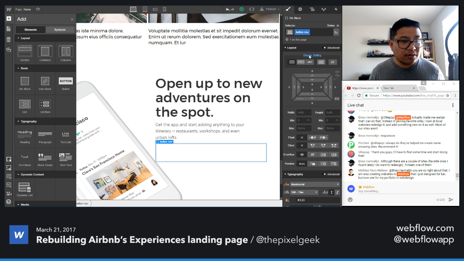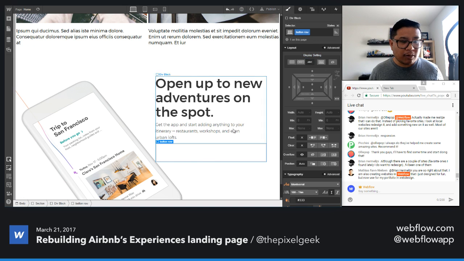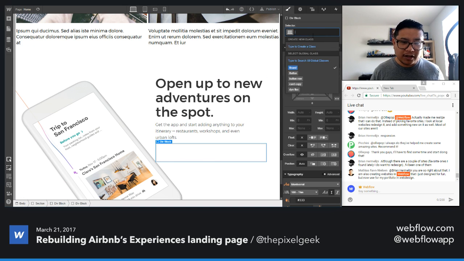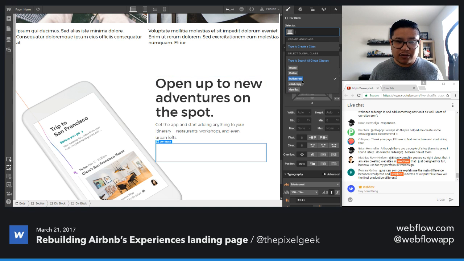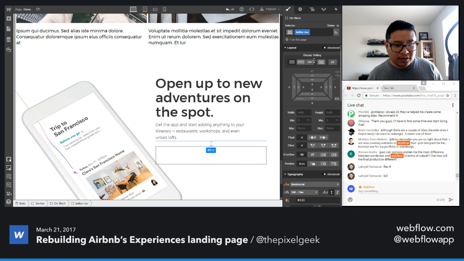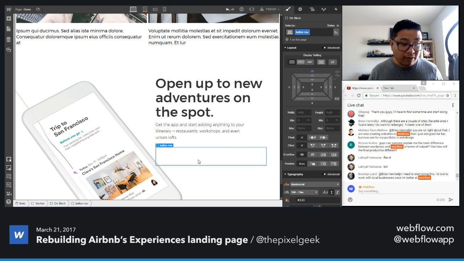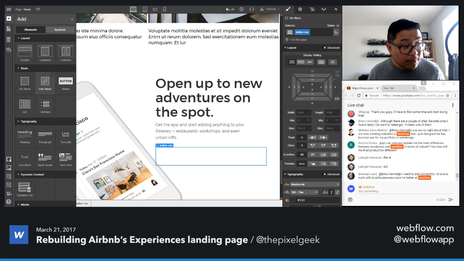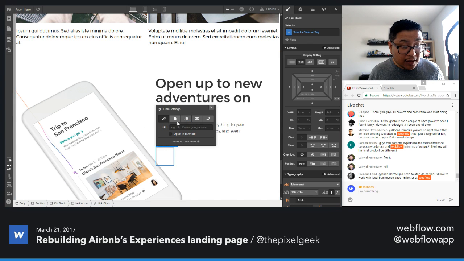Wait. Think about this, this is already display block, this div, so I don't even need a, oh, no, but I need to push it away. So there we go. I need to push it away from that paragraph. All right, so in the button row, I can have a link block, and we'll just say this is going to Google.